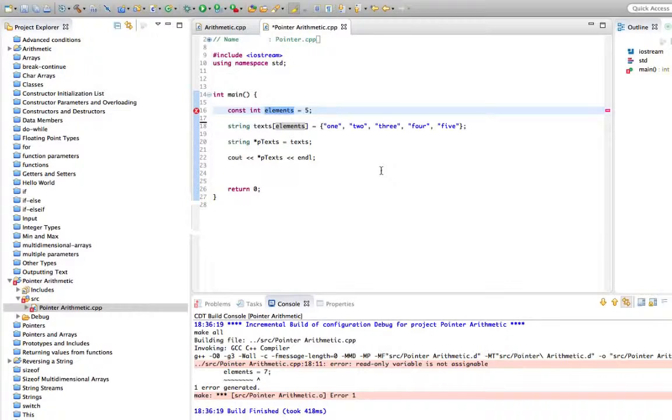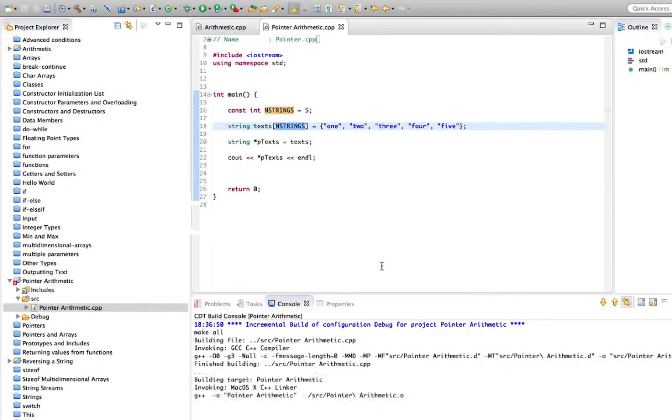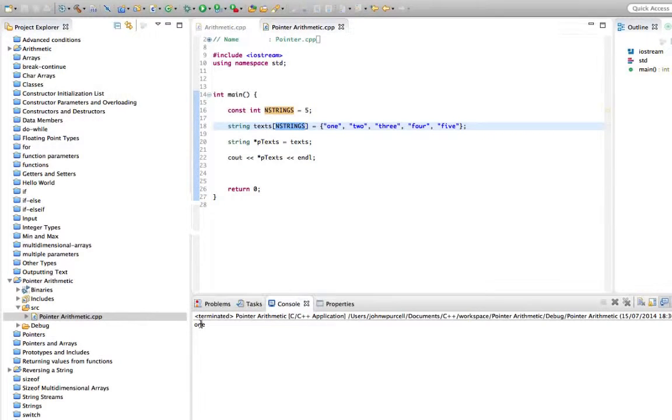It's also quite common, if you've got a constant, to put it all in capital letters. So let's say N_STRINGS, meaning number of strings. You could put an underscore there if you want, but this looks quite funky, so let's just use this and let's put that there. So we now know that that's fixed, and it's the number of elements in this array. So the program works.